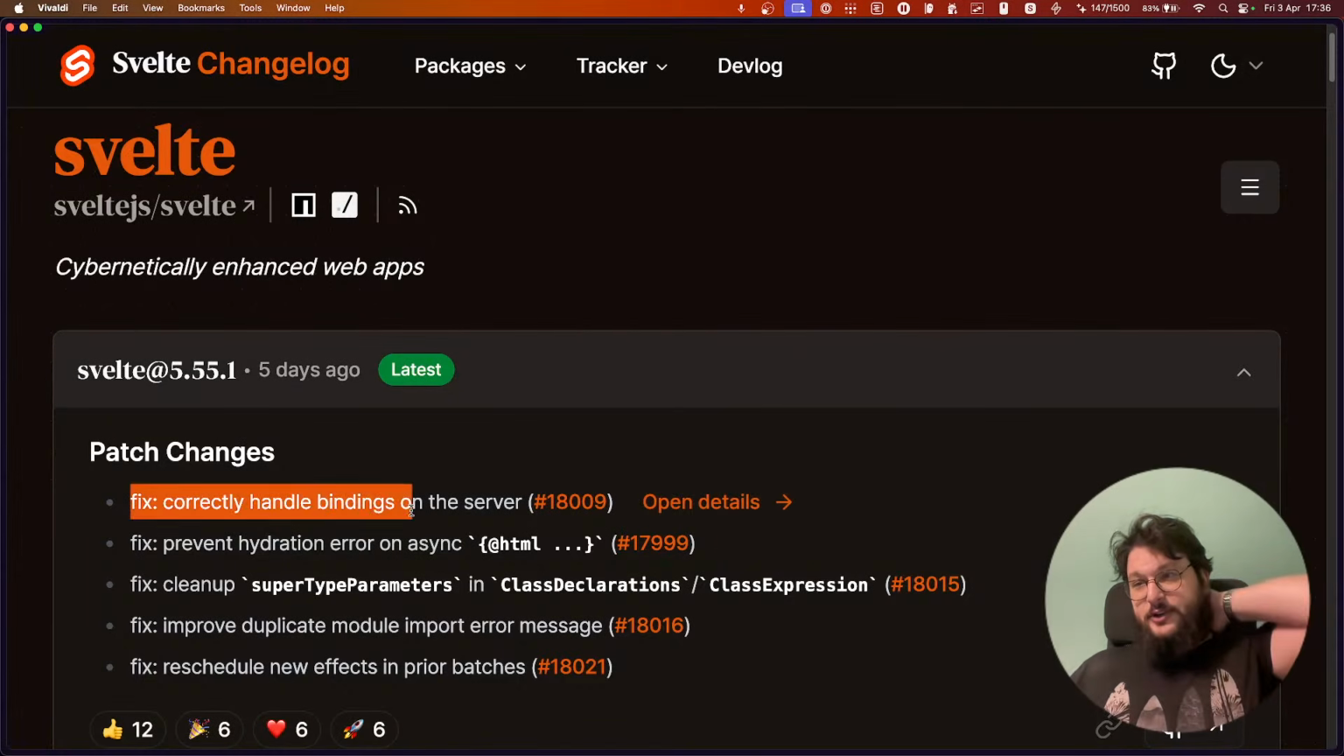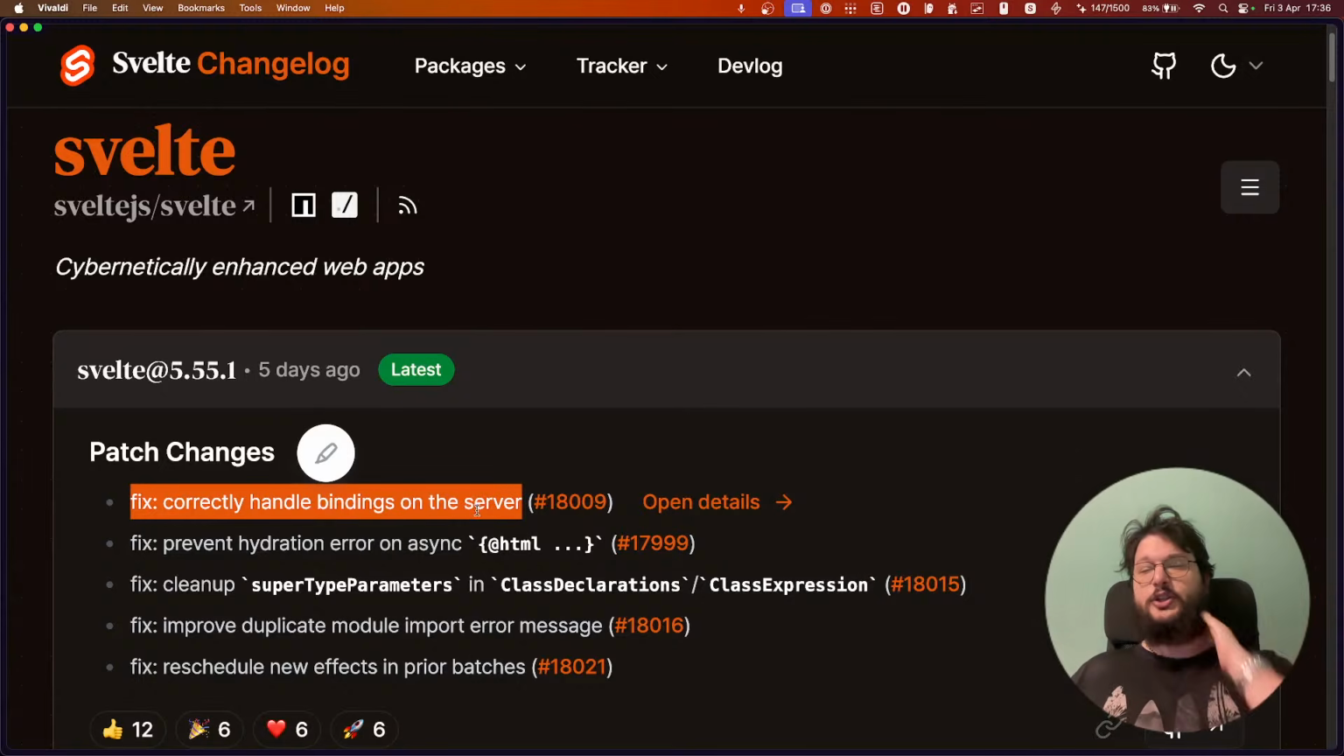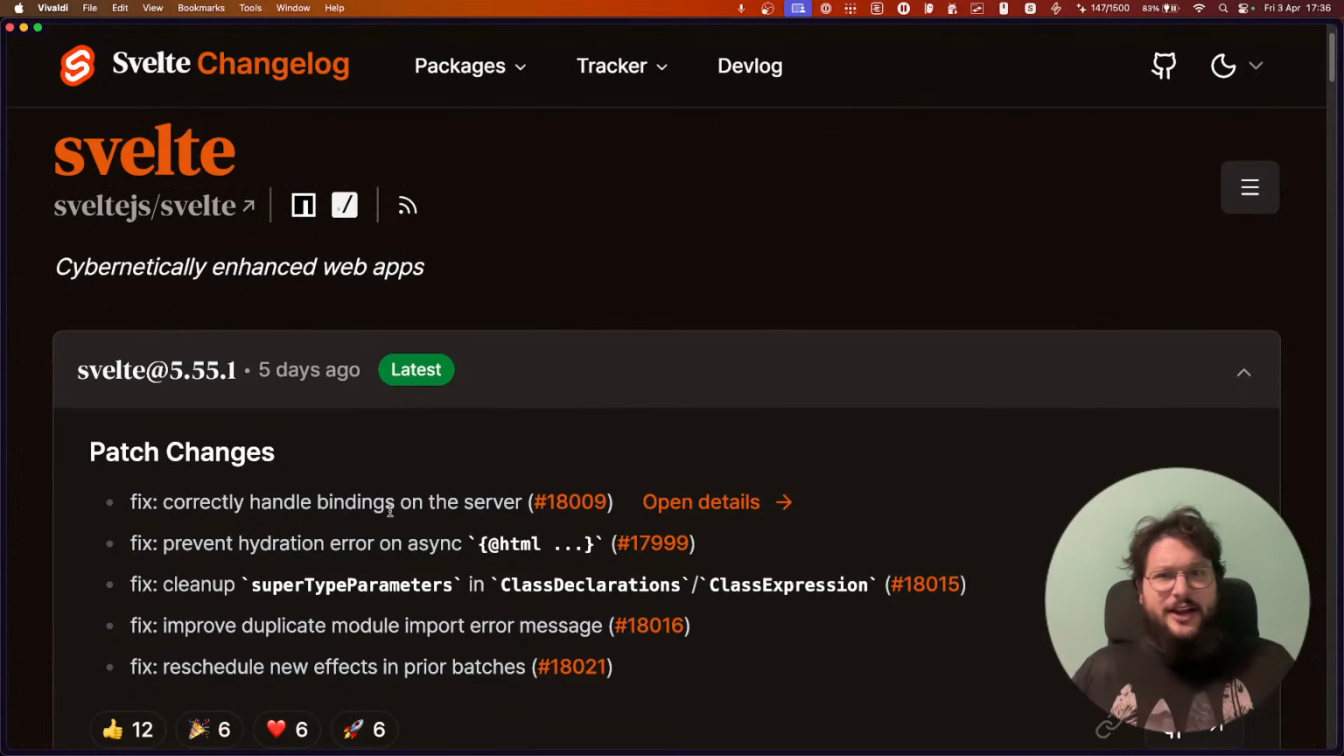We have a fix: correctly handle bindings on the server. So this was just the transformation of the bindings on the server that did nothing. I don't know why we never called it.